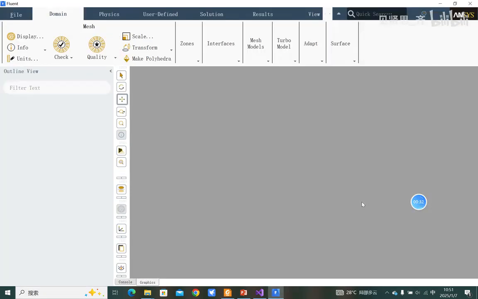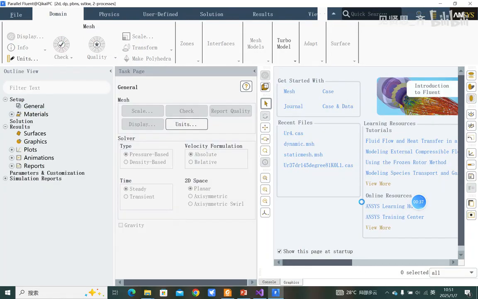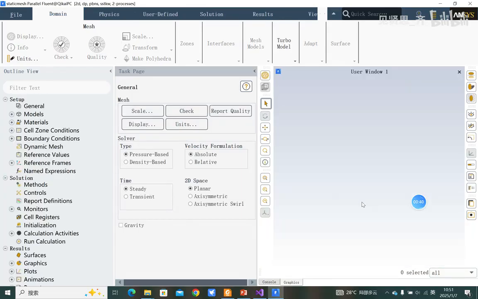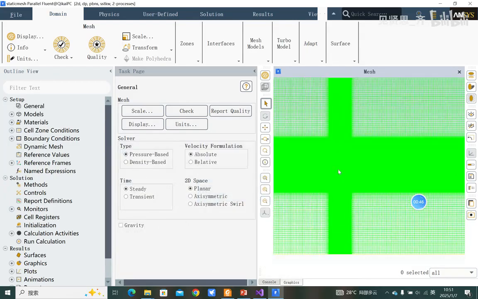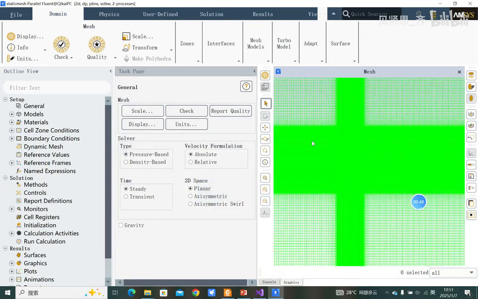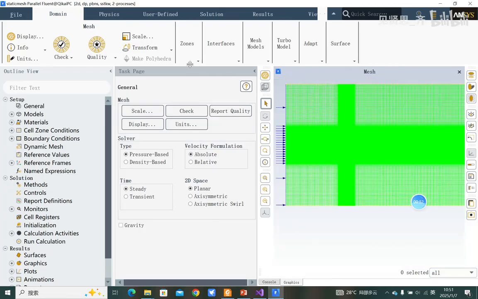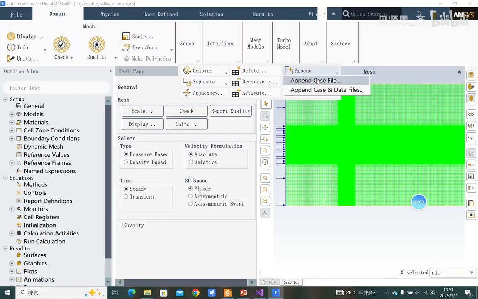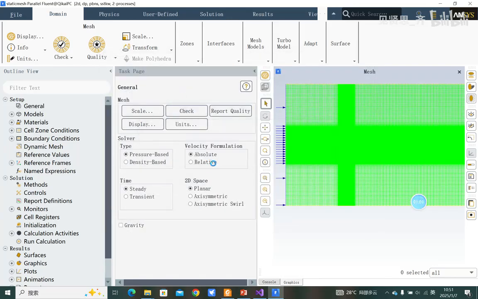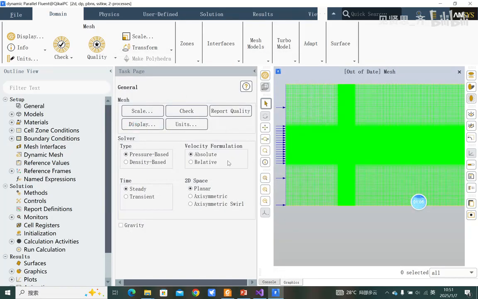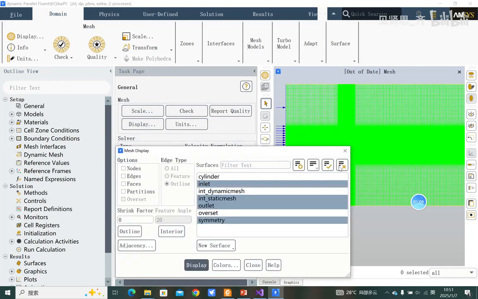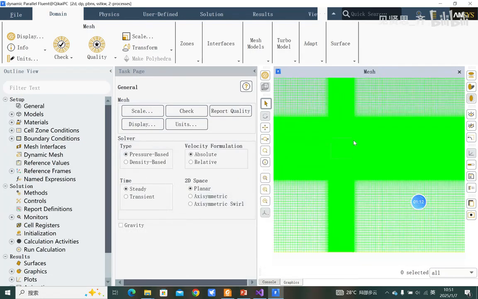We may need to wait for several seconds. Then we display them here. Here is the static mesh we read inside. We also need to read in the dynamic mesh. We use the domain, zones, append case file, dynamic. Then there is something new to display. It's like this.